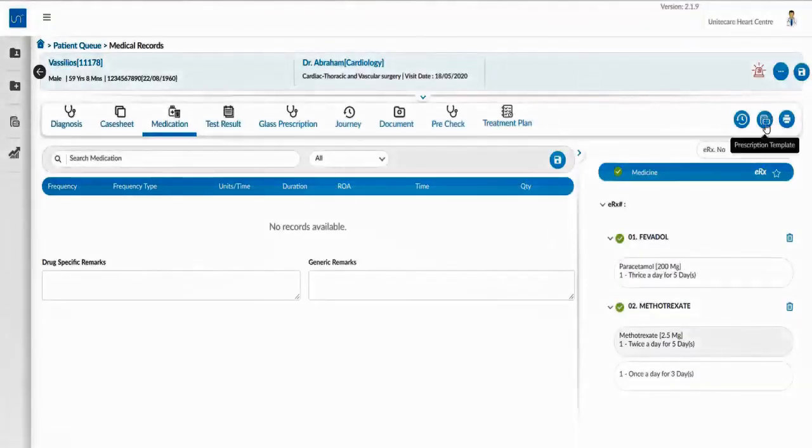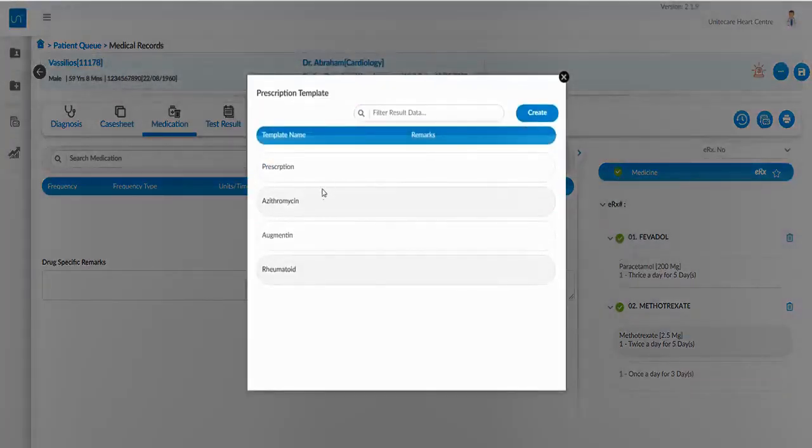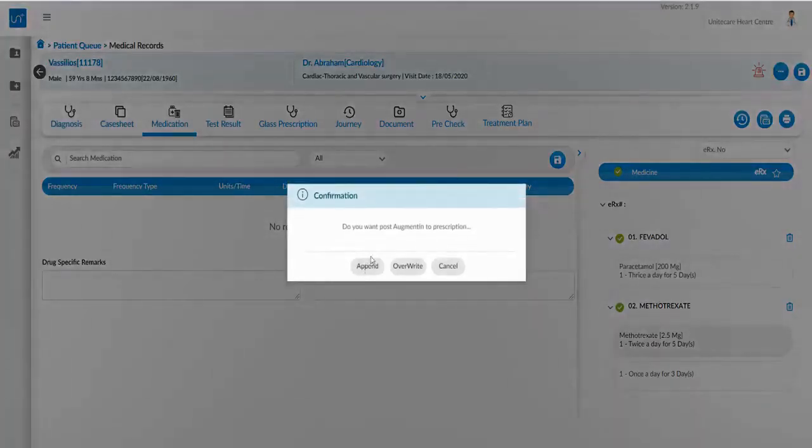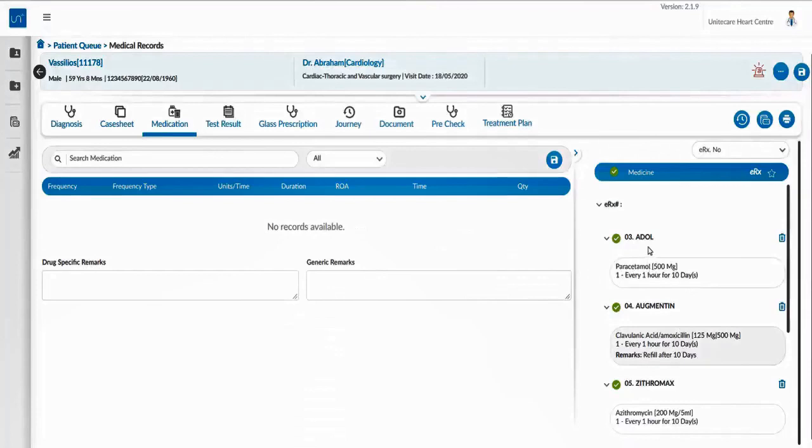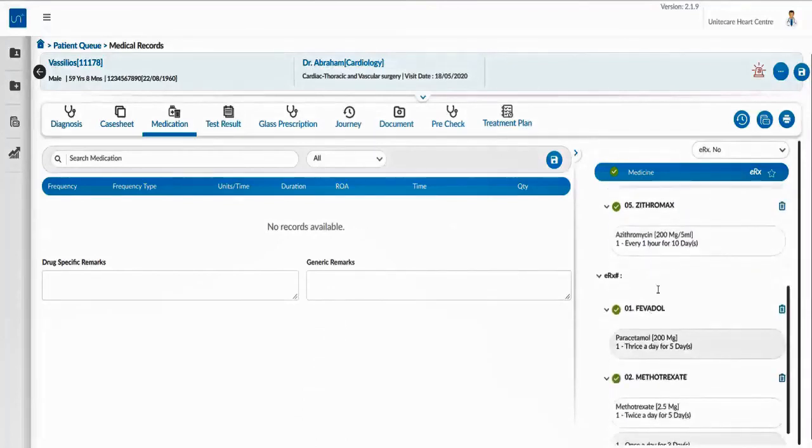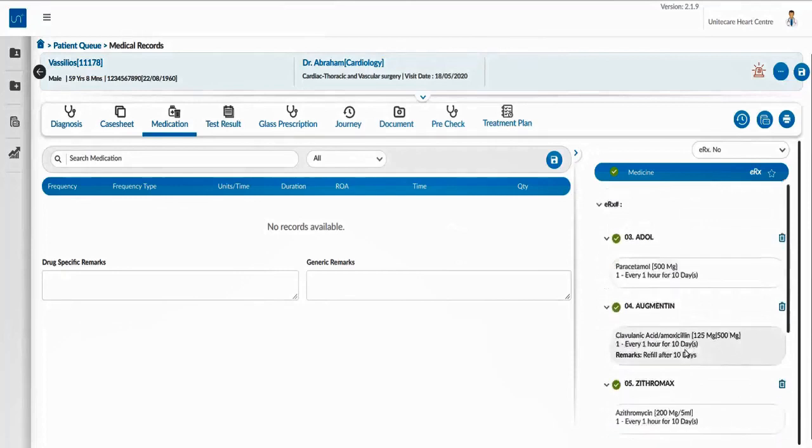And it's also possible for you to pick up templates which are already created and then append them to your current prescription. So let's assume in this case we pick up this template, and you have the option to append or override. When you override, your existing prescription will be overwritten with the template medications, or you can append in this case. So whatever drugs you have already entered will still be there, and the other medications from the template will be added. And then you will be in a position to go ahead and print the prescription.